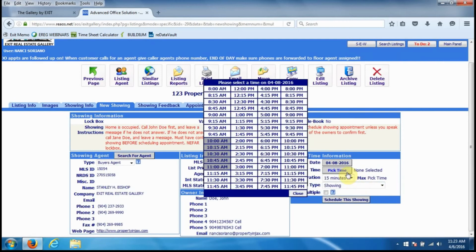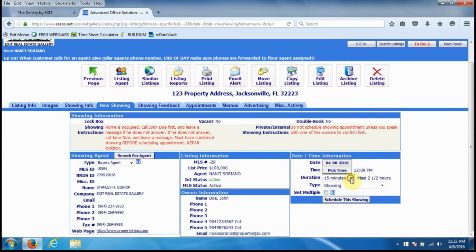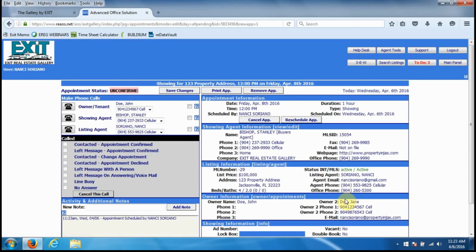And we'll say from noon to 1. So from noon to 1 is 1 hour. We're going to select the button to schedule this showing. Again, the schedule button, the appointment status window will open, and we'll see that it's unconfirmed.